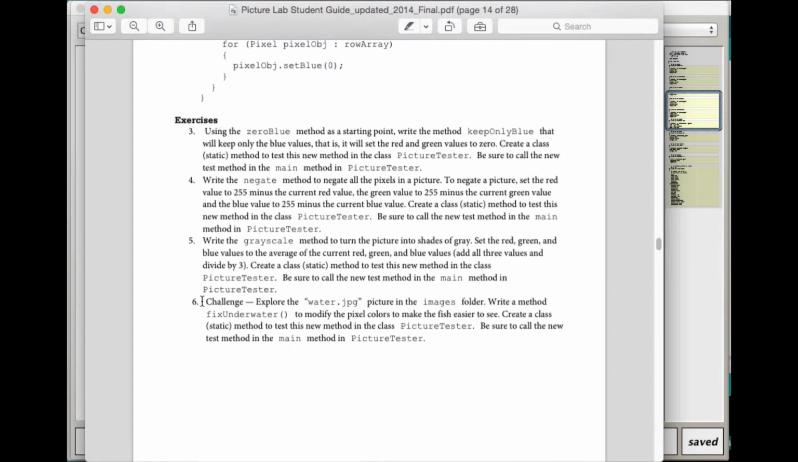I'm going to do the challenge exercise here, which is: explore water.jpg, the picture in the images folder. Write a method, fixUnderwater, to modify the pixel colors to make the fish easier to see. Create a class static method to test this new method in your class PictureTester. Be sure to call the new test method in the main method in PictureTester.